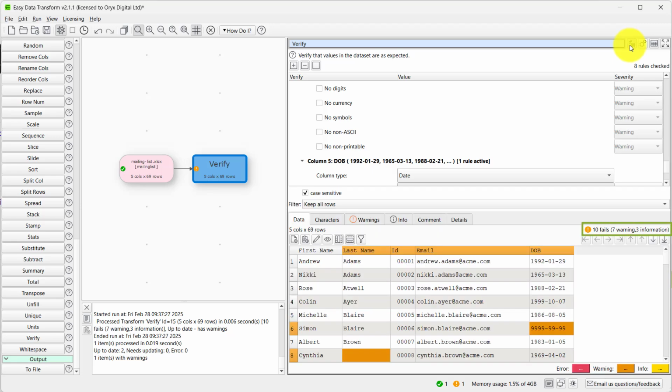We can see we have 10 verification fails, 7 of which are warnings and 3 of which are information. Columns and rows with fails are highlighted in the colour of the highest fail severity. So we can see there are verification fails for all columns except first name. If we hover over column or row headers, we get a summary of the verification fails in that row or column. We can also hover over each cell for more details.